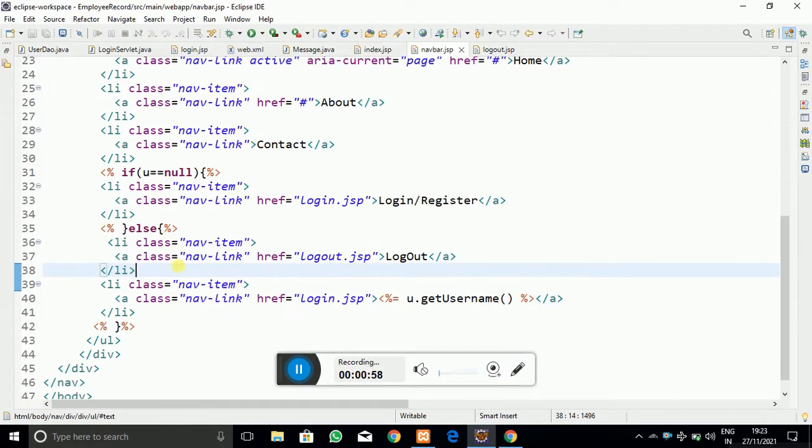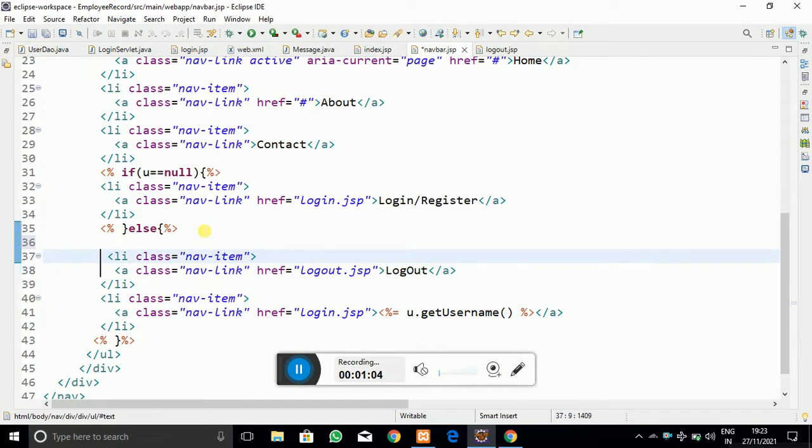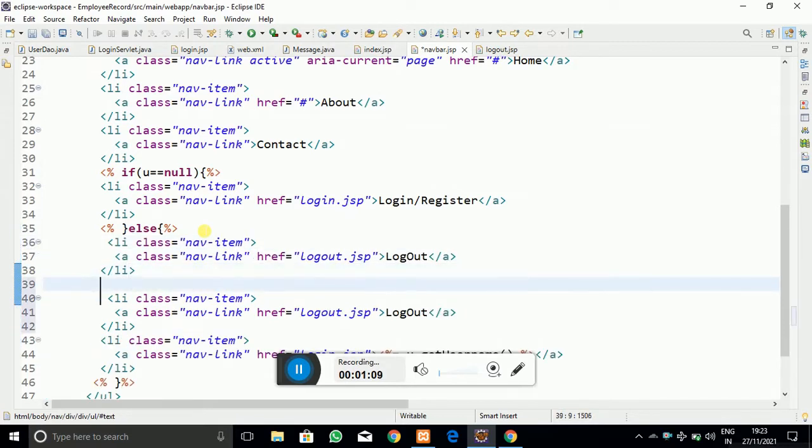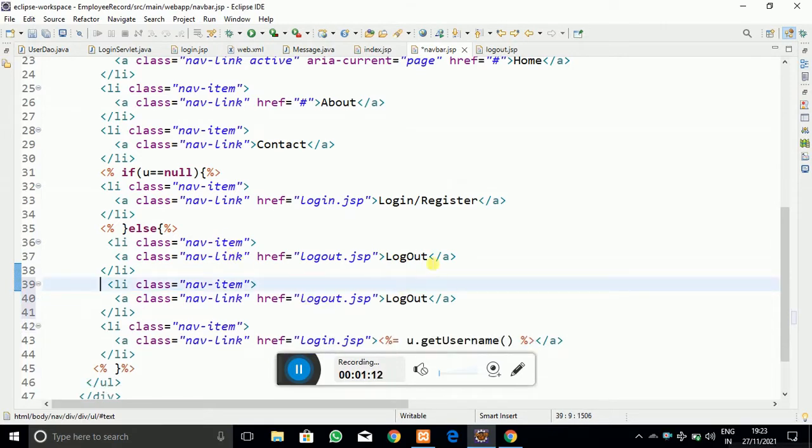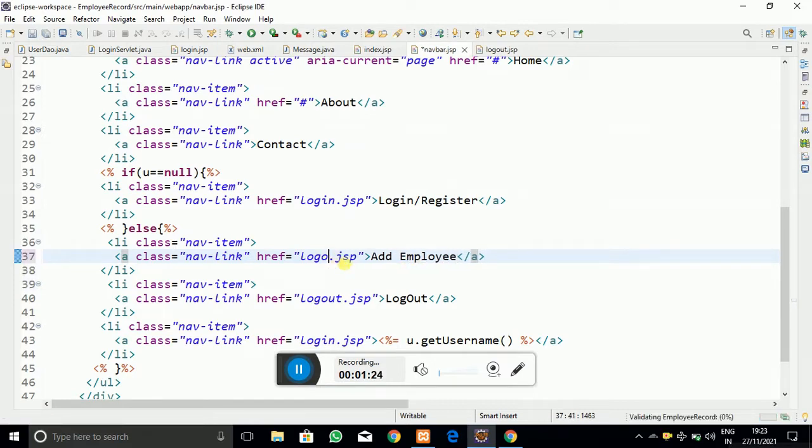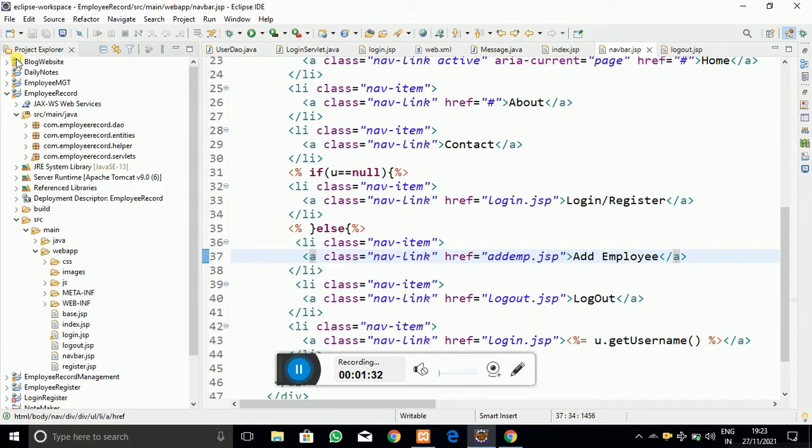In the navbar, in the previous tutorials, we got the session of the user, and in a similar way I am going to duplicate the li link, as I have created the dynamic logout link. In a similar way I have to create the add employee link also, so that only the logged-in user can add the employee data into the table. And here I have created this link.